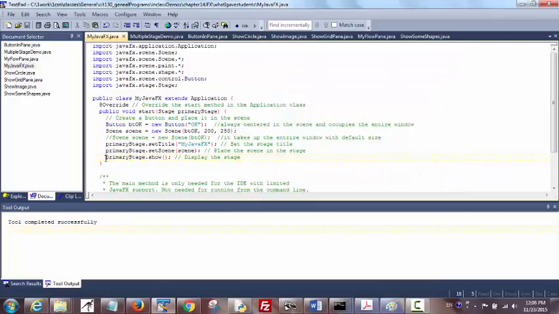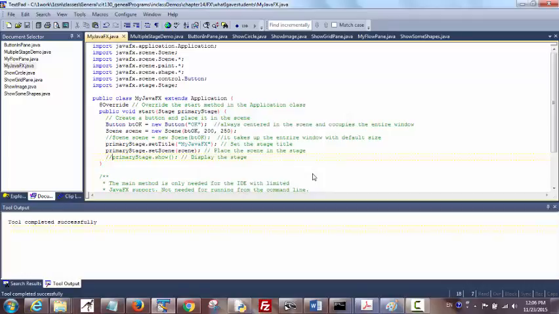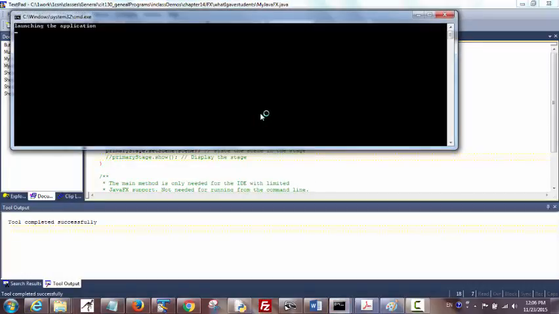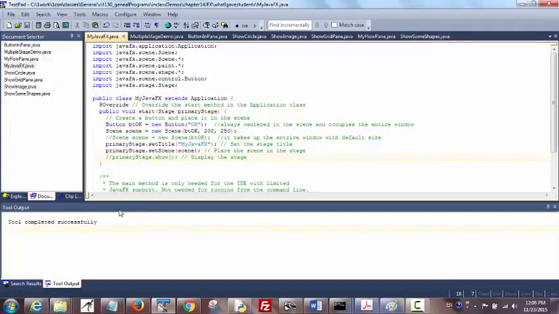So now notice if I comment this line and run this, there's nothing to be shown because we chose not to show the primary stage. So as you can see, we can actually show windows or stages based on maybe conditions. Again, we're not going to get to that in this class, but that's what this primary stage show is.